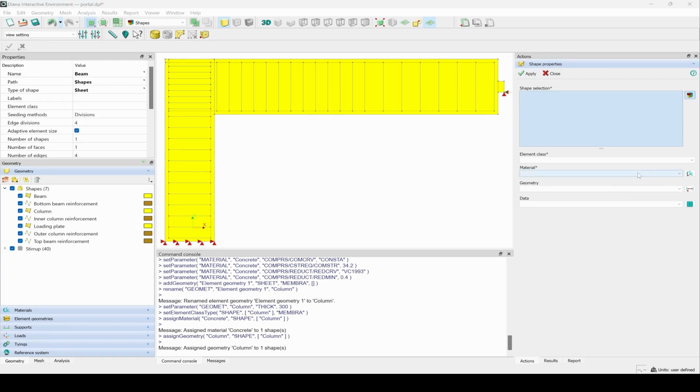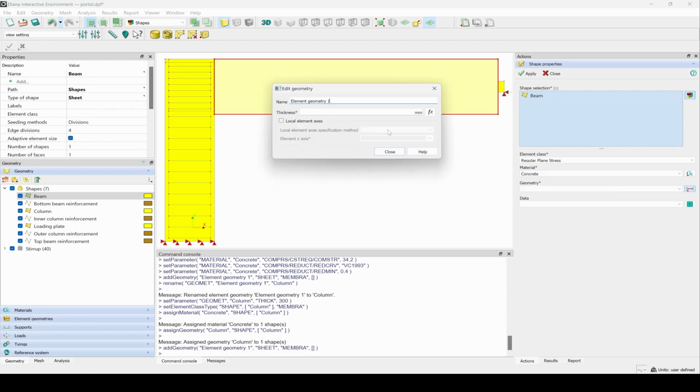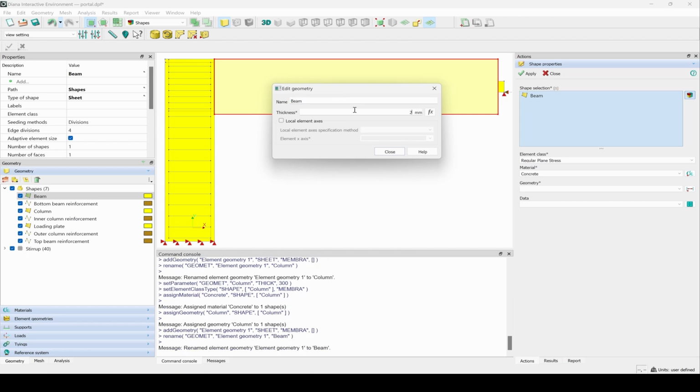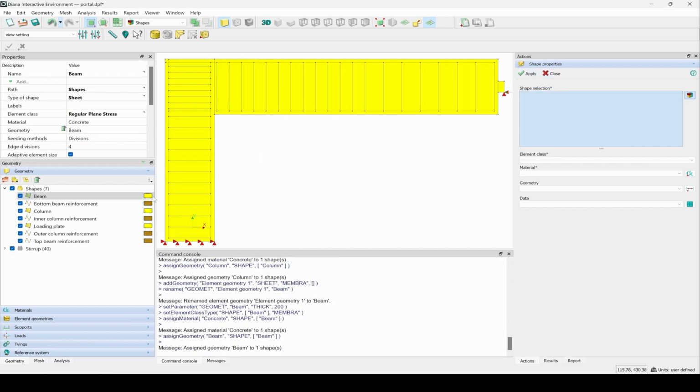The next element that I want to assign the properties is beam. In the element class, I will select the regular plane stress, and for the material, now I have a material which I have defined before, so I will select the concrete. And for the geometry, I need to create a new geometry properties. I call it beam, and for the thickness, I input 200 millimeters. Okay. Now I can apply these properties to the beam.